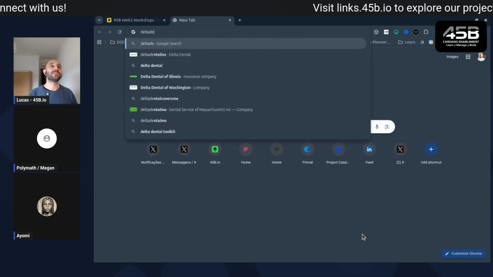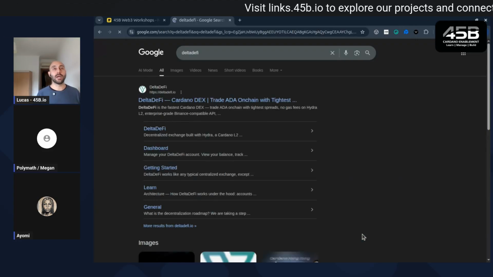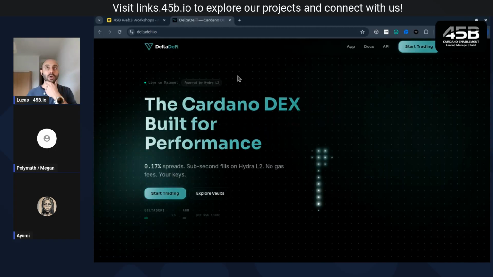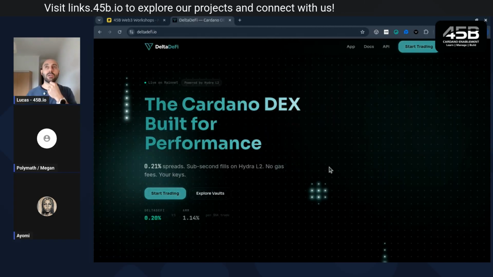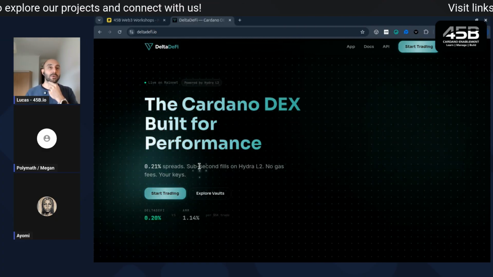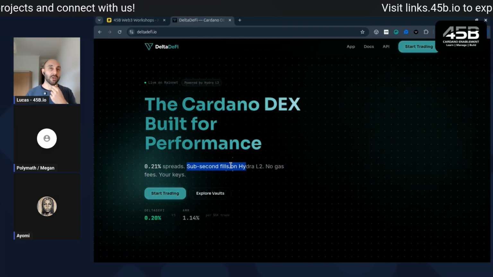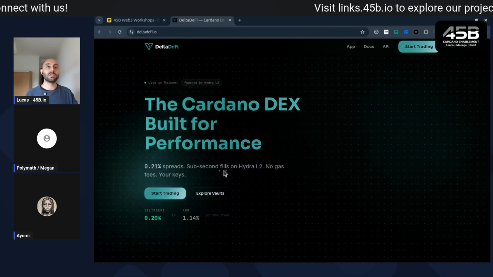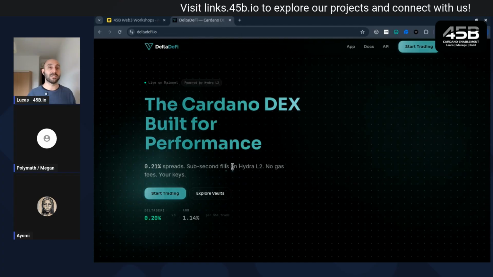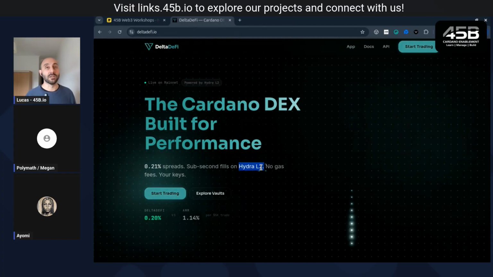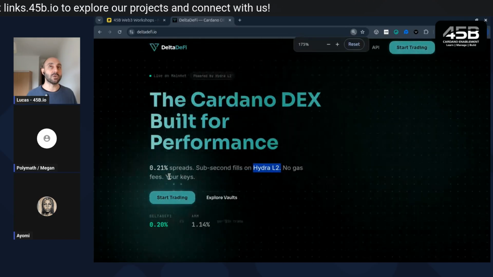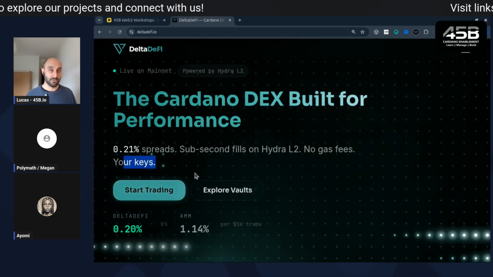Yeah. Let me show you something here. Although we don't like to cover so much DeFi and crypto, or that kind of project, here is one project that's using Hydra. You can see here, sub-second fills means your order to exchange one asset for the other gets filled in under 1 second on the Hydra L2, so the layer 2. No gas fees, and you keep your keys, so you're still in custody of your assets.